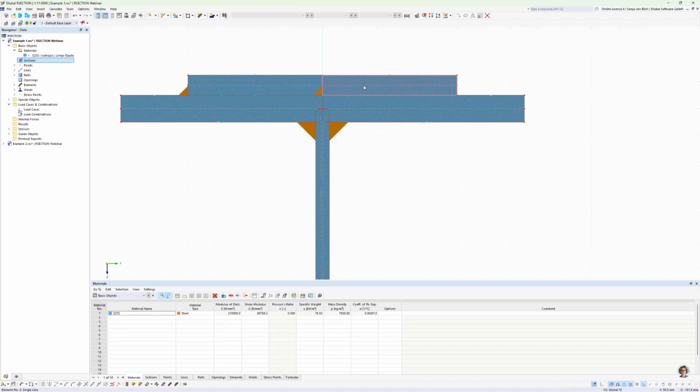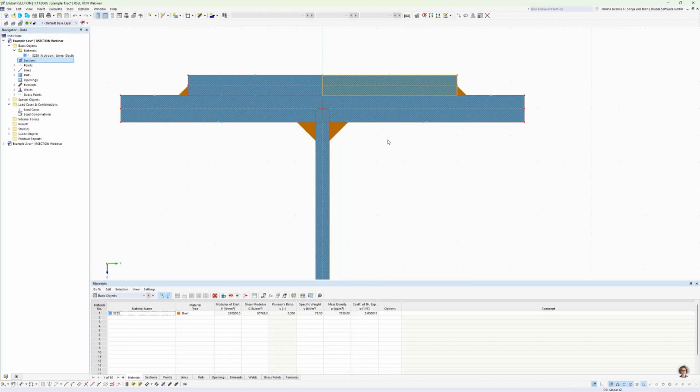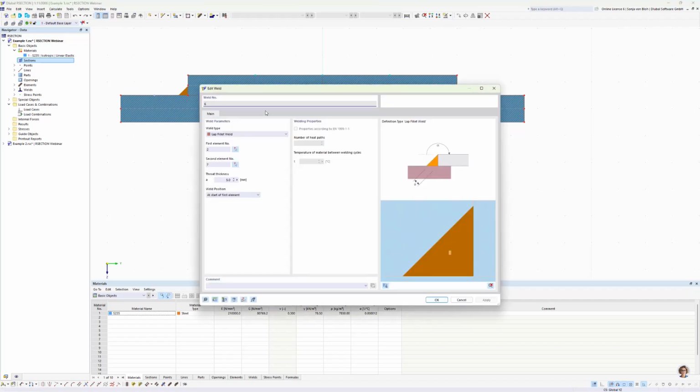I will do this here in this file. I select here reverse element orientation, and now the weld is on the correct location. You have an alternative way to do this. For this, I undo this action. You also have the possibility to define the position in the weld dialog, and here you can choose the weld position at end of first element.